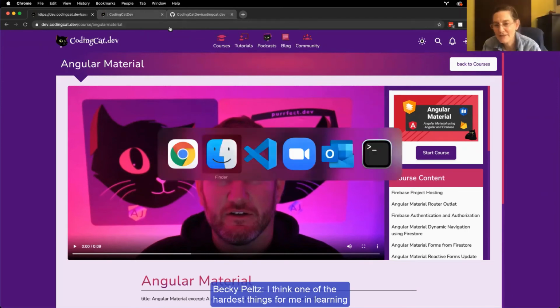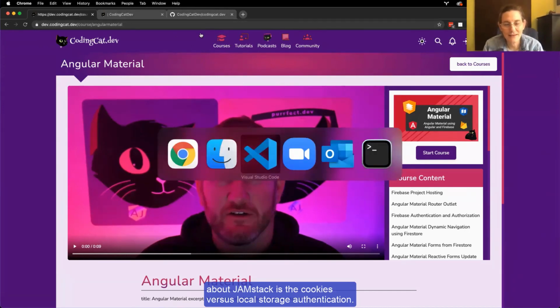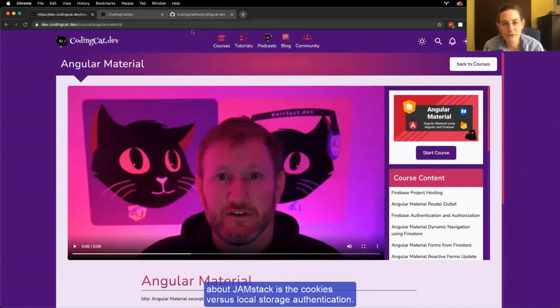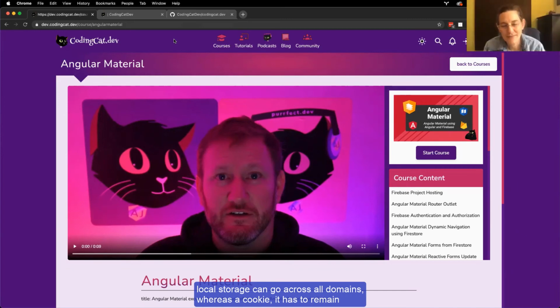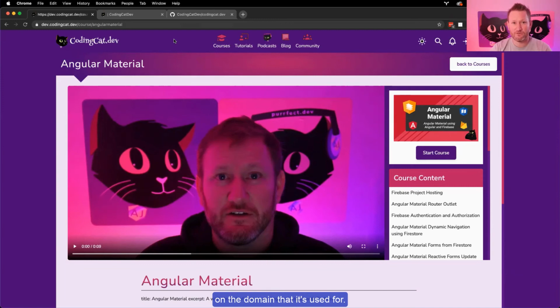I think one of the hardest things for me in learning about Jamstack is the cookies versus local storage authentication, because if you're a full stack dev, you're going to want to be saving cookies. But if you're a front end dev, you're going to be wanting to put things in local storage. Well, I would actually say you have to be careful because local storage can go across all domains, whereas a cookie has to remain on the domain that it's used for.